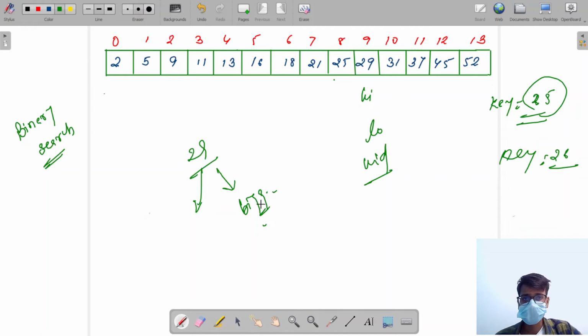So what should I do? I should not search in the right area. We are going to update high by mid minus 1. So I'll be here, right?